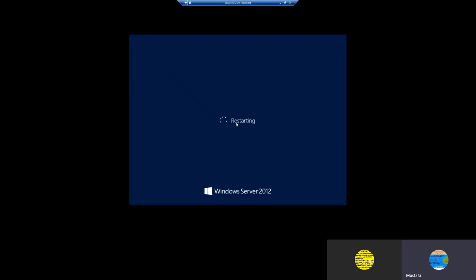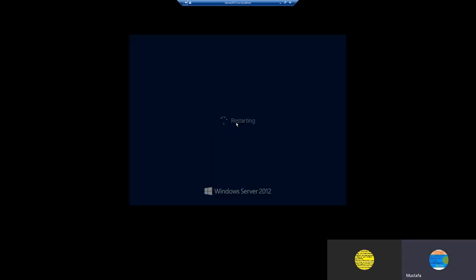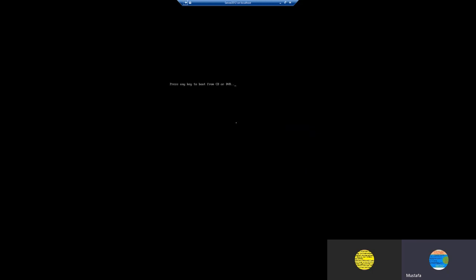So this is the way we can install the operating system, Server 2012 R2, on a virtual machine. It is a virtual machine. So this way you have to install the operating system, right?